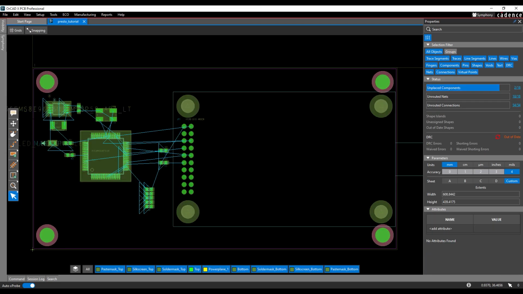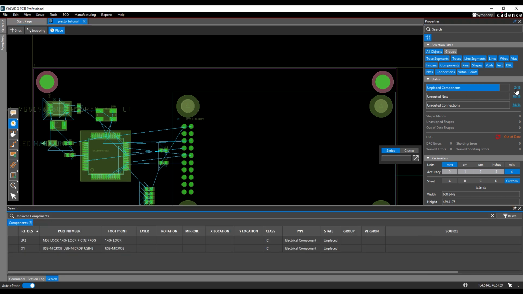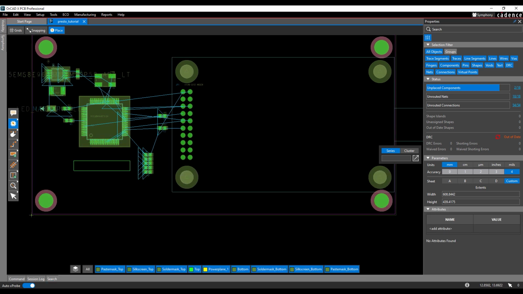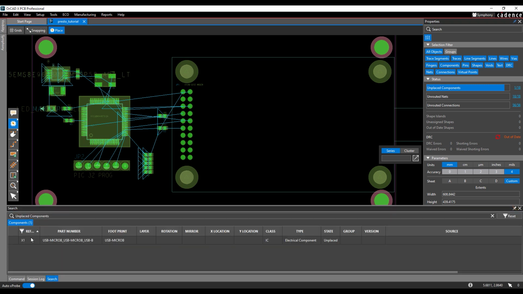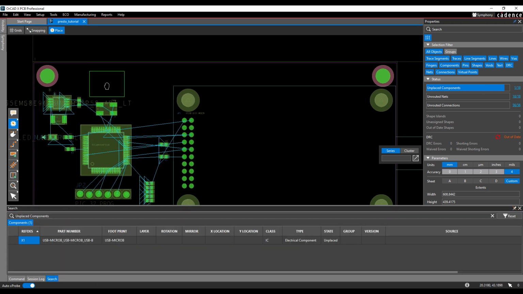Right-click the Move mode in the toolbar and select the Place mode. Select the Unplaced Components hyperlink in the Properties panel. The Search panel opens to show the header and USB connector, both of which are unplaced. Select JP2 to attach the header to your cursor. Click to place JP2 in the PCB canvas. Select the Unplaced Components hyperlink again, and click X1 in the Search panel to place the USB connector.